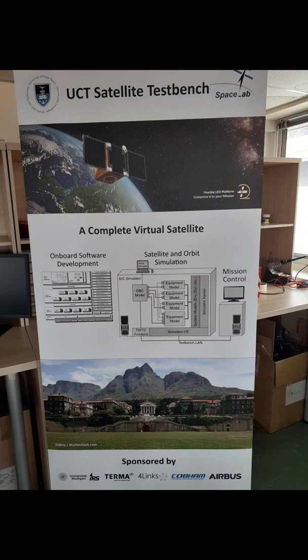So what happens here with the satellite test bench is there's a ground station. Usually there's a physical ground station somewhere within the country, so here we model the ground station. We can actually send commands and receive data from the satellite. That is connected to the satellite and orbit simulation. One part of it is the space environment: where the satellite is actually going to be placed in space, we model that environment. And the other part is we model the satellite, which is broken down into hardware and software.